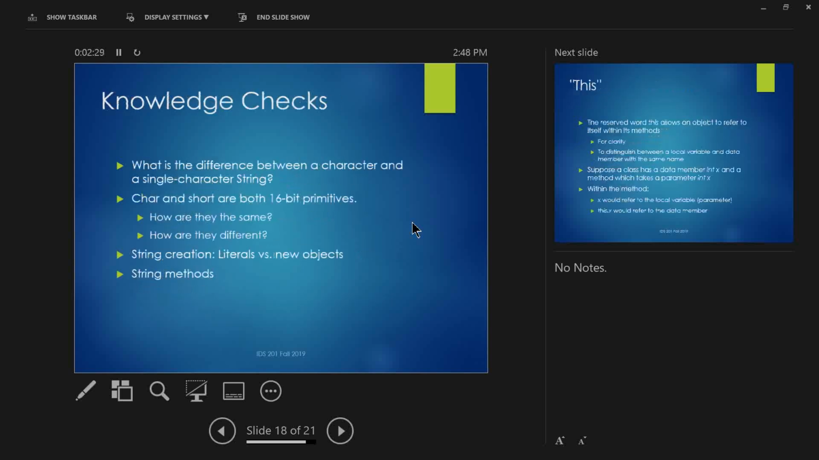Okay, knowledge checks though. Number one, what's the difference between a character and a single character string? Fundamentally, a character is a number. A string is an object. It is not a simple primitive. So a lot of things you can do with a character. You can do multiplication, you can do numeric addition. Can't do that with a string. However, if you print them both to the console, they're going to print the same. Okay? So char is a number that prints as text.